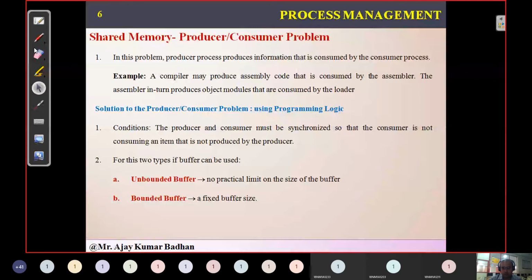Now, what is the task of the producer? He will keep on producing data items. And what is the task of the consumer? Obviously, you can understand. He will consume the data that is generated by the producer. This is the whole task. So this is what we are going to see, the example with respect to your shared memory.